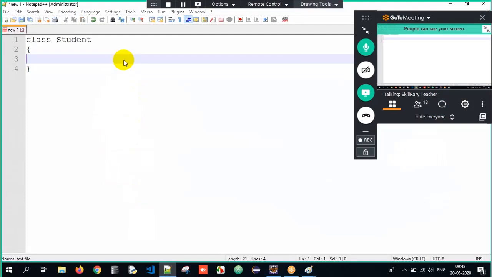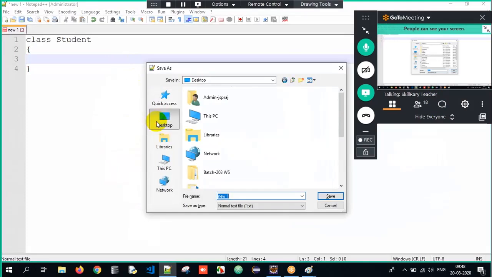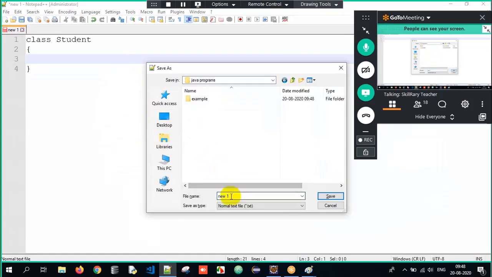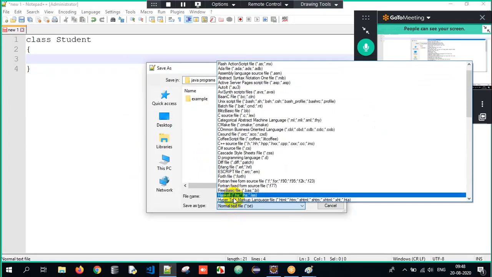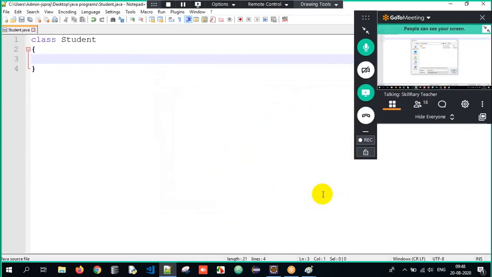Now I have a class called student, right? I need to save it. Control S on the desktop. I have a folder. What is that folder name? Java programs. I open that. Inside that folder, the class name and file name should be the same, .java, and Save as, we are supposed to write it as All files and tell save. So you have saved your Java program successfully.